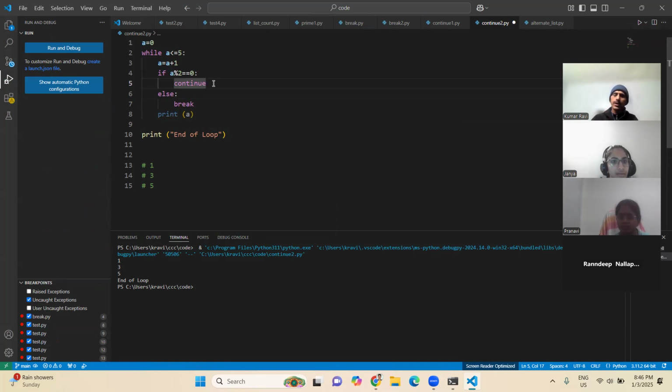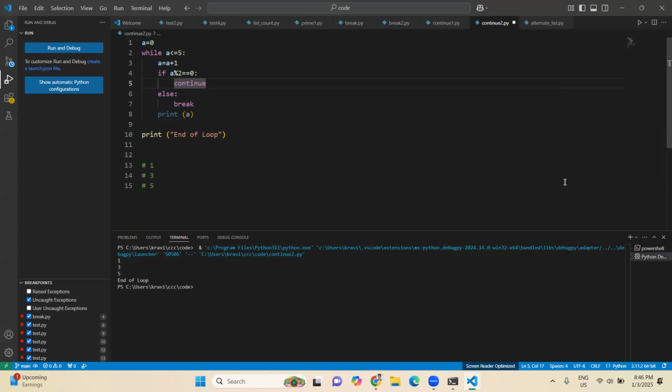Use pen and paper and come back on this. Is this so? If continue is there, and if this is false, then it'll go to break, isn't it? If A mod 2 is false. You just give me the output.